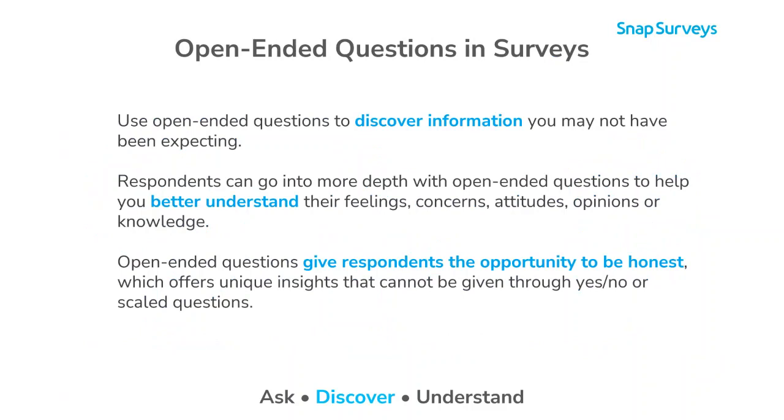So finally, just as a little recap, open-ended questions in surveys are going to help you discover more information, perhaps more than you've been expecting. They're going to help you better understand people's attitudes, concerns, opinions, what knowledge level they have. So it gives you more depth. And finally, it gives respondents the opportunity to be honest with you. The kind of honesty you can't get from answers to a yes/no question or a scaled question. So open-ended questions have a very important place within surveys.